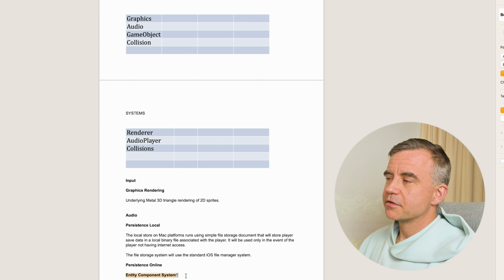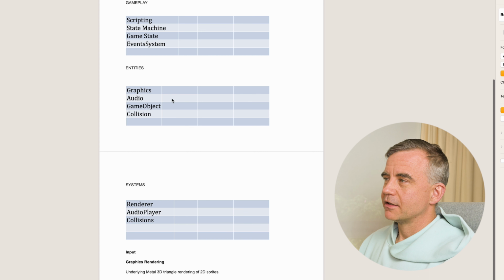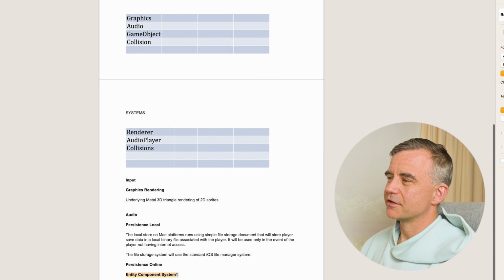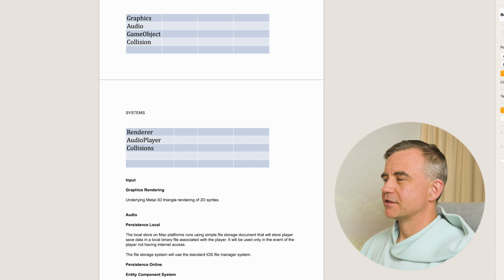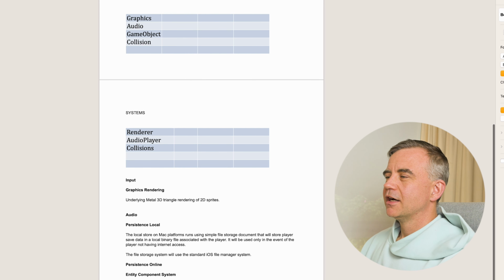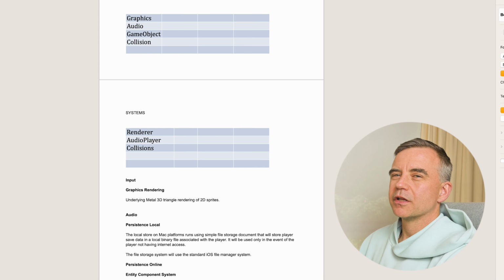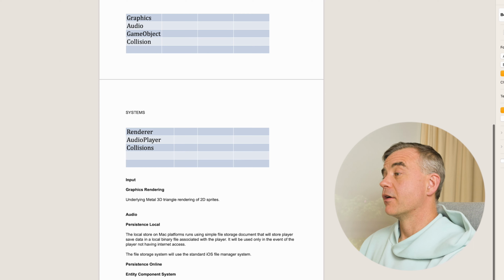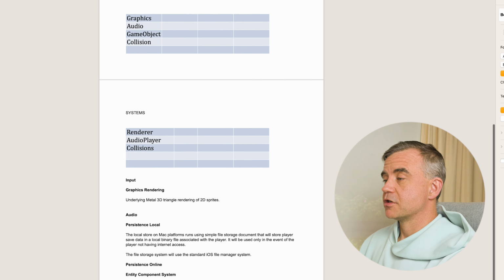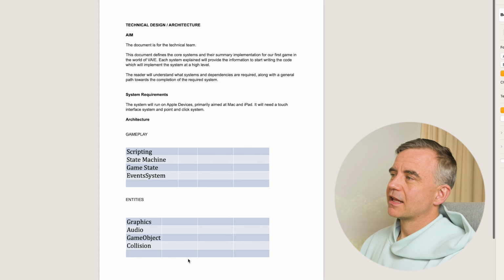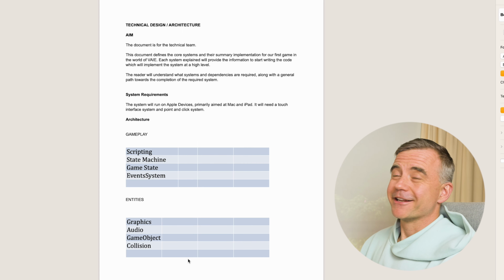So online persistence, then our entity component system. How will the entities and all this entity component system work? Our state machine, our asset management for files, audio, graphics, how the gameplay loop will work, and the game code scripting system. What language are we going to do it in? We're going to do it in Lua, Python, or just our general Swift code. So that's the tech design document in a nutshell.